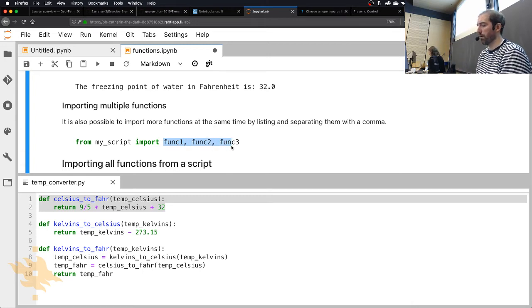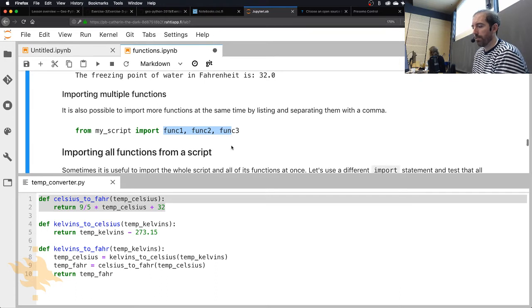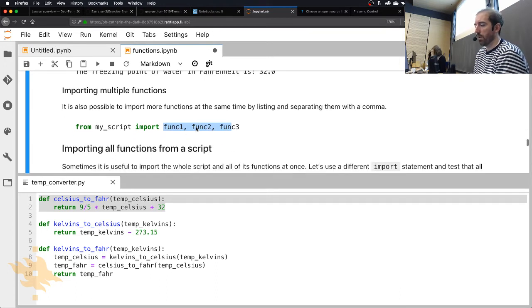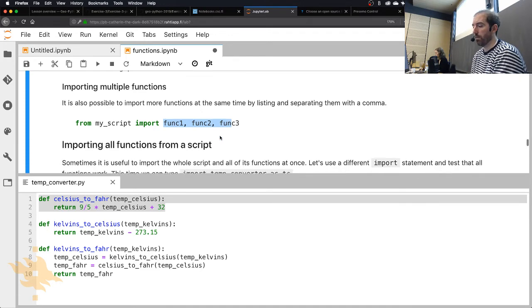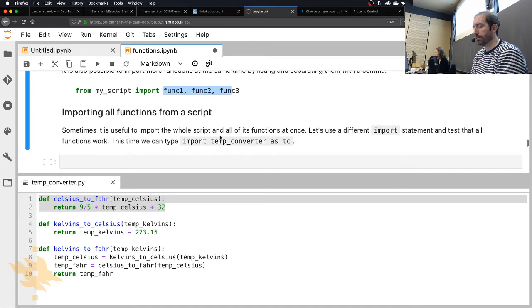So if you want to bring in a few of them, there are some instances where you might have dozens of functions. Maybe some of them are a little bit heavy to import, so you only want to bring in certain ones. But you can do this as well. So like we could say, from temp converter, import Celsius to far, comma, Kelvins to Celsius, and bring in those two functions to memory to be able to be used by us.